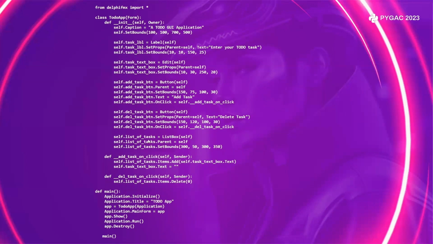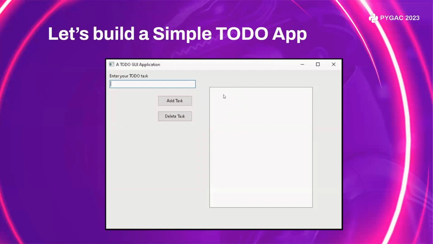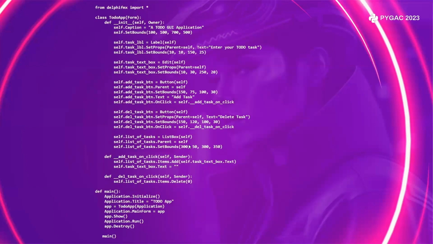And then the list box itself. List box is actually this one. If you see, this is a list box where each and every task is getting added. So we have an empty list box at this point of time. List of tasks is the instance variable we have used to instantiate the list box, and then we have these methods to handle the add task button's on click and delete task button's on click events.